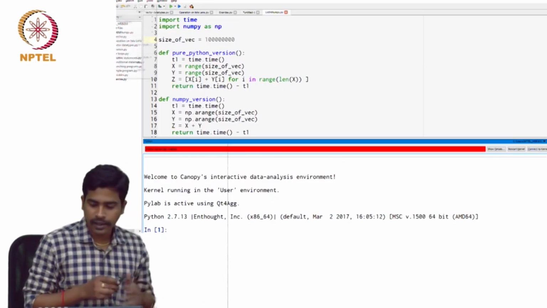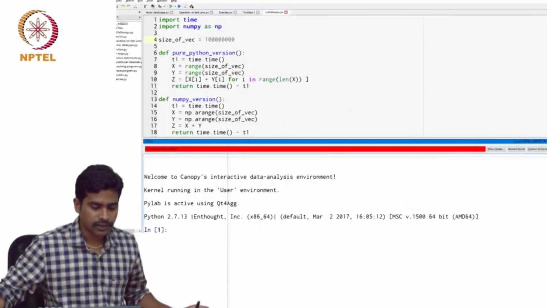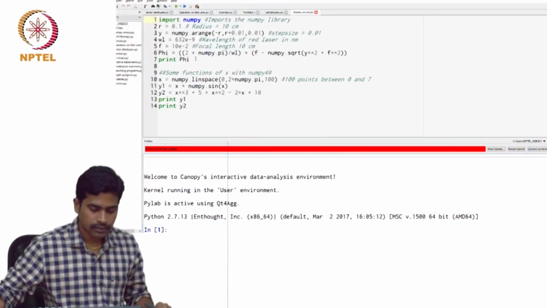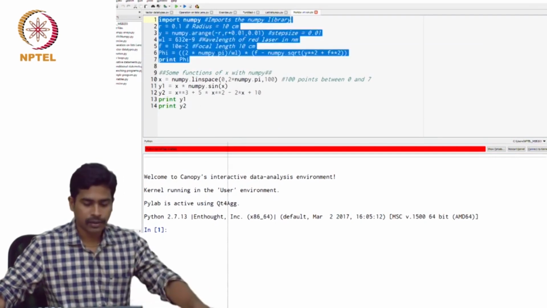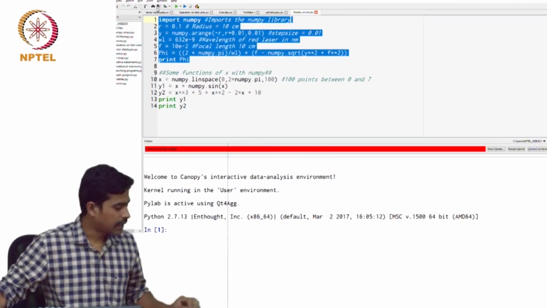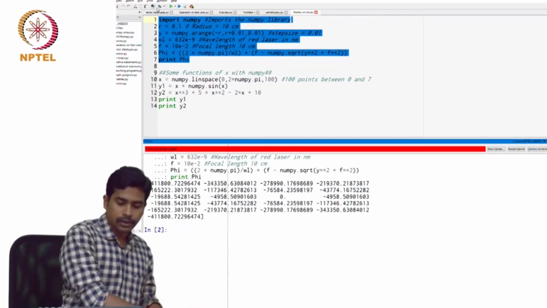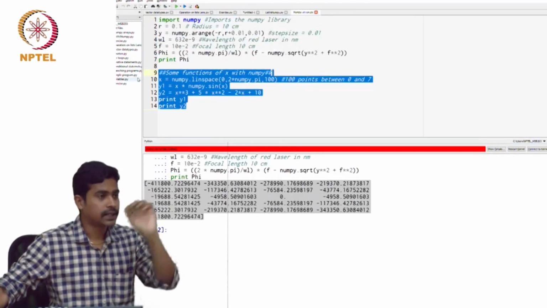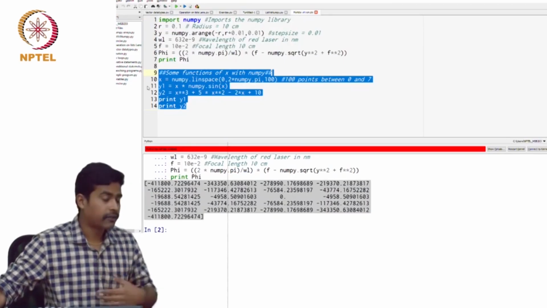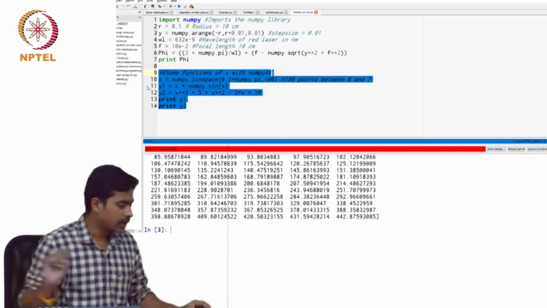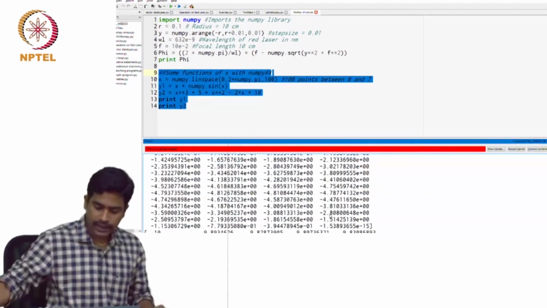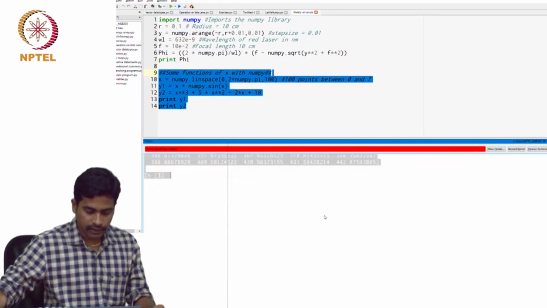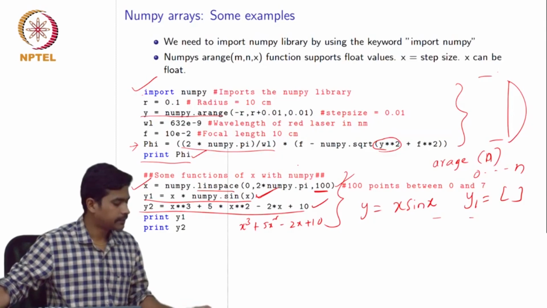So let's run these programs. This is working. Okay, so these are the programs that I have shown before. In the first one we are calculating the phase values for a lens, and these are the values of the phase at different points. In the second function I am calculating the x sin x function and a quadratic expression, and these are the values printed by the function. This is the y1, and from here onwards it is the y2.